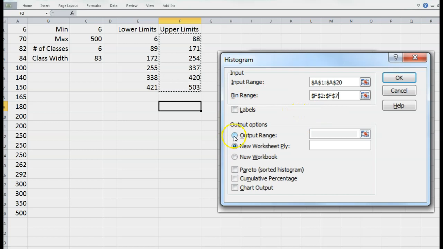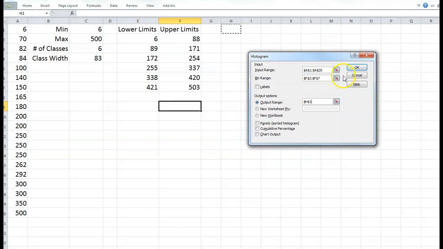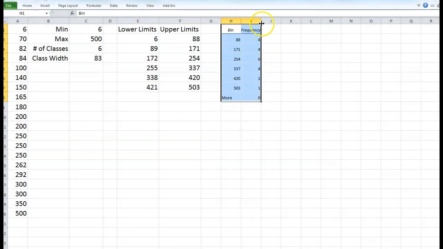All right, output range, I want to spit this out right here in H1. The reason I'm doing that is, again, I'm going to skip this cell because this is where my midpoints are going to go to fix the axis, because Excel does this weird thing where it puts the upper limits in the middle of the rectangles for the histogram. So anyway, I'm going to click my output range right there. Click OK. So there's my frequency distribution. Oops, let me delete that.